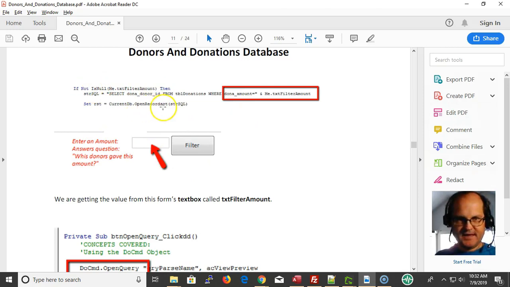Okay, so again here we're doing it in the back end in the code, and set RST equals the current database. Okay, the current database uses an object, a DAO object, data access object, and why change it to make it ADO or whatever? Just use the current database, it's very useful. It's going to be the database you're currently working with, open recordset and the string.